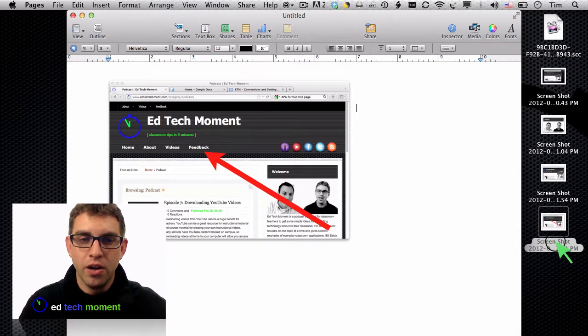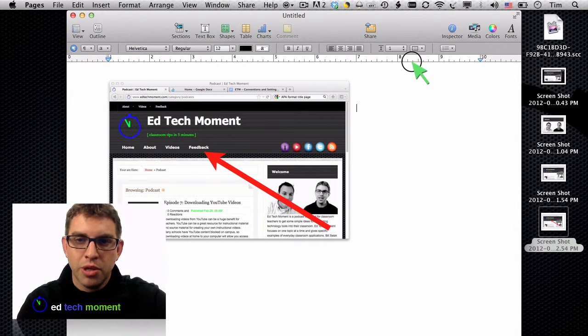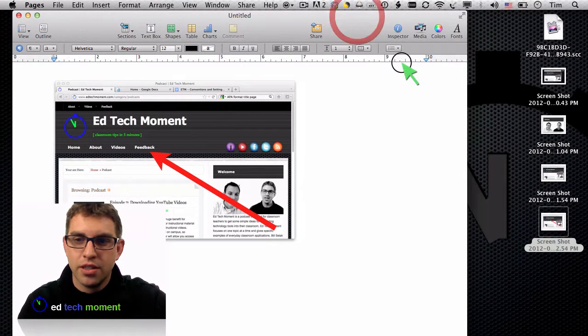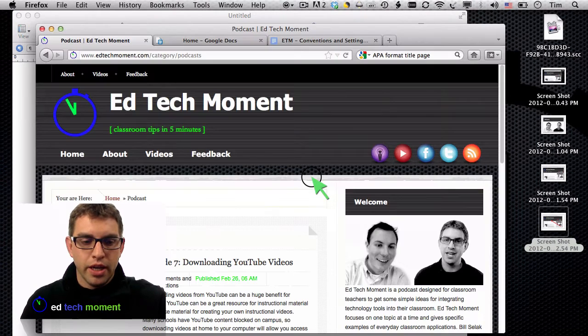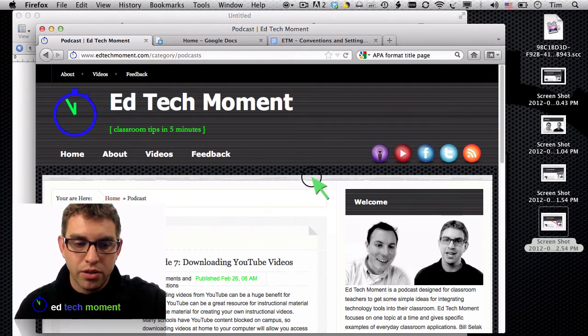If I know I'm going to use an image in a document, there's another keyboard shortcut I can use to save myself time. Instead of pressing Command Shift and 3 to take the whole screen, or Command Shift 4 to take a selection, I can add one more modifier key here. So let's keep track of this here.